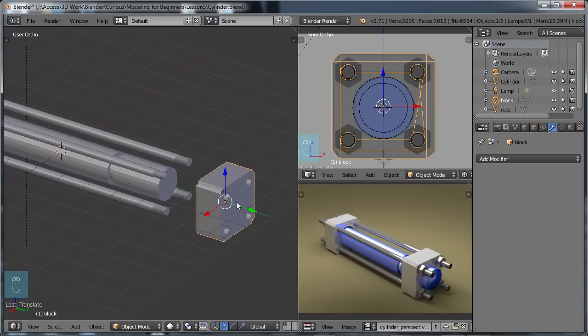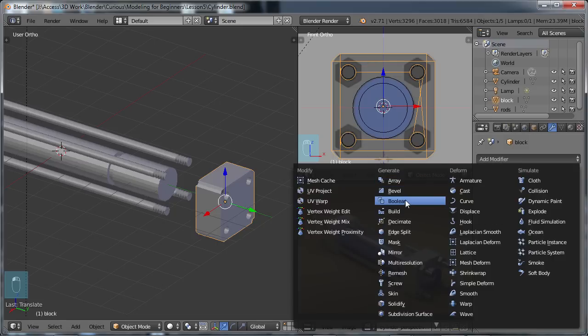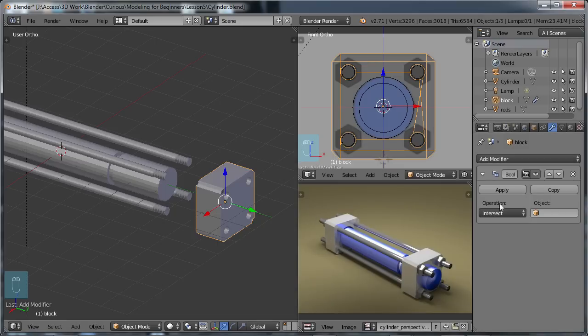Next, we're going to make that big hole, so we're going to do the exact same thing. We're going to choose Add Modifier while the block's selected, choose Boolean, and in this case, we're still going to use the difference, but for object, we're going to choose the cylinder object.